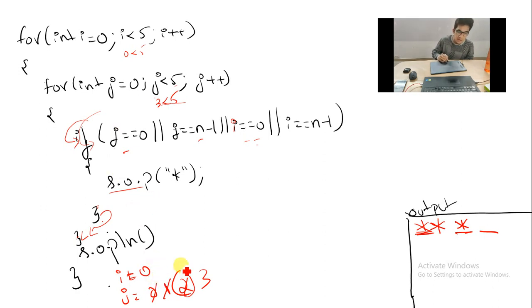What's the j value now in the memory? J value is 3. Is 3 equal to 0? No. Then is 3 equal to 4? N minus 1 is 4. No. What is the I value in the memory? 0. Is 0 equal to 0? Yes. Because this condition is true, it will print the star. Then cursor will move to the right. Then after that, your j will increment.